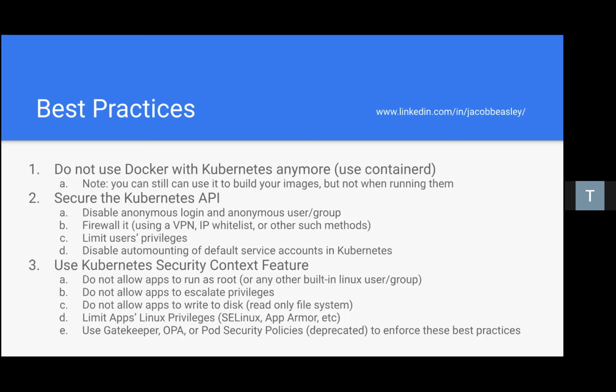Second, firewall it. Don't let people just connect to the Kubernetes API. I mentioned Kubernetes is an API, and like anything, that means you can connect to it. And if you can connect to it, you can execute commands. And if there's vulnerabilities, you're vulnerable. So firewall it off. Don't make it accessible through anything but maybe a VPN or at least an IP whitelist. It just dramatically reduces your attack surface.